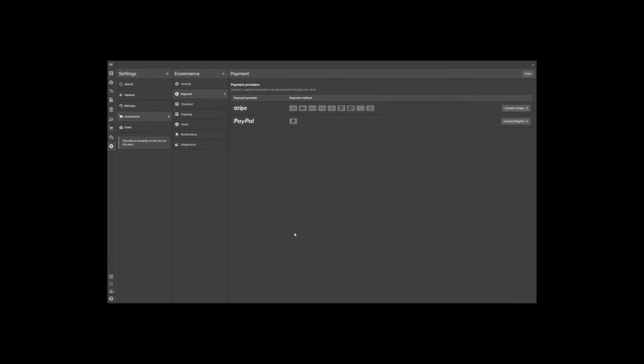So this is essentially connecting a payment method so that people are able to actually buy the products off your site. And you can do either one or two things. You can either connect to Stripe, and that'll accept most major credit debit cards, or you can connect to PayPal as well. But you need an account for both, and then you just need to connect them via integrations as well, via the API keys.